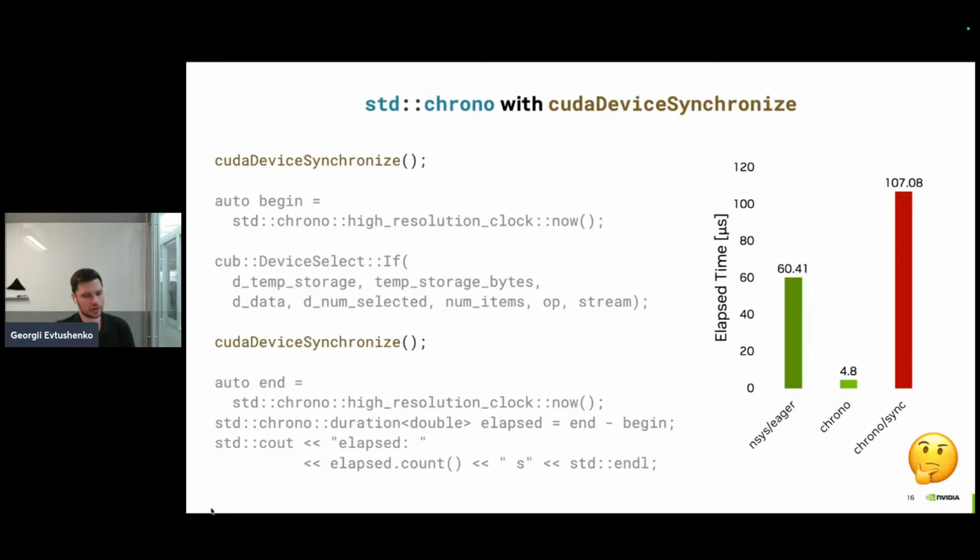To fix that, we can wrap our code with cudaDeviceSynchronize. The first one we add before timing the begin event, and that prevents timing different asynchronous operations on the same stream. We can also add cudaDeviceSynchronize before the end measurement. This way, we wait for the algorithm to finish before we time the end event. So this helps. We now see a more or less realistic 100 microseconds, but it's, again, twice as far from Insight Systems with eager module loading.